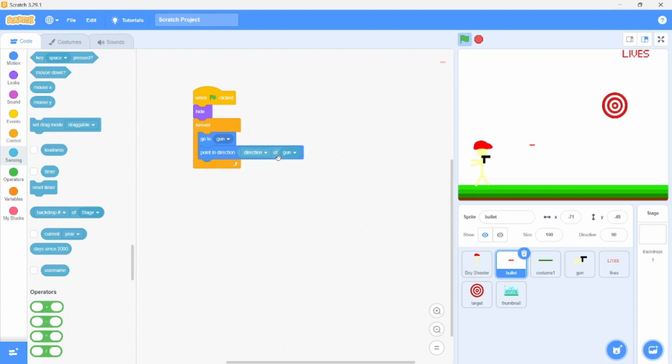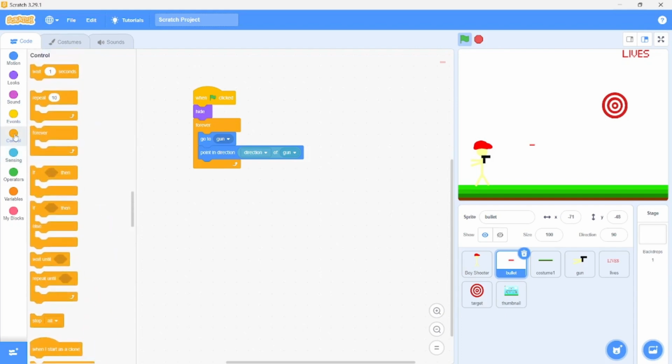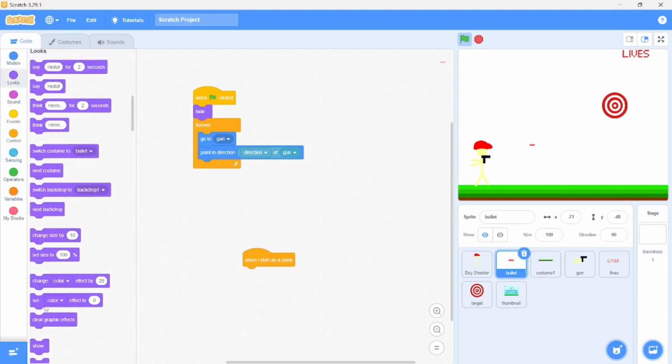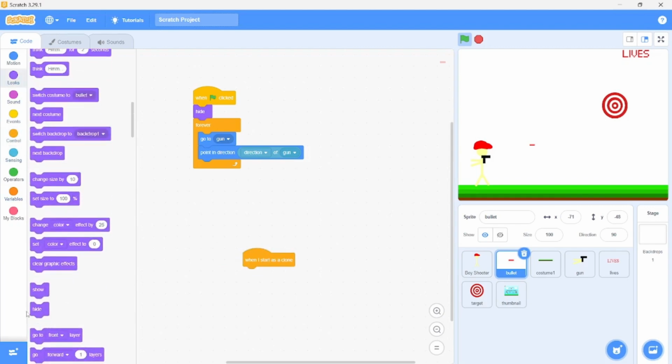Now we will set another block, that is when I start as a clone. We need to make clones of it, right? So we have this option available here. When I start as a clone, this will be shown. We need multiple copies of our bullets, so we will use it here, like show. Then we will repeat this process.